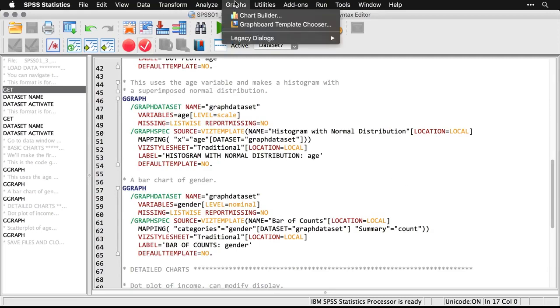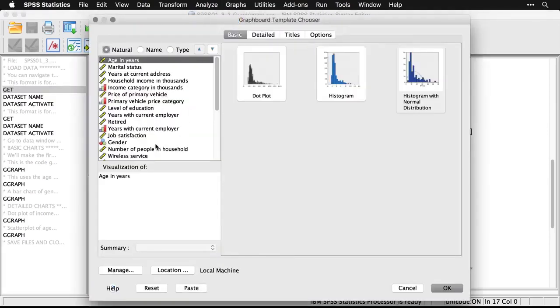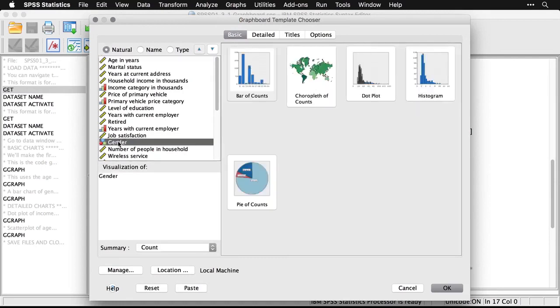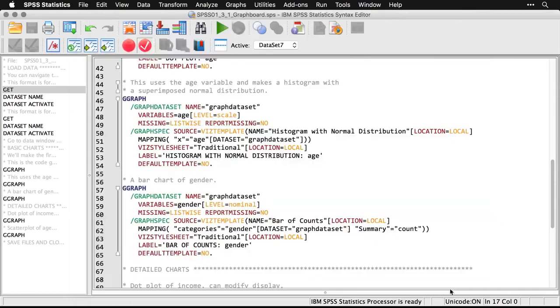Come back up to Graphs, hit Graphboard Template Chooser. And when I come down to gender, you'll see that the recommended charts change because this time it knows it's a categorical variable. Now, if I had GPS data, I could put that in here. I can do a bunch of different things. I'm just going to do a bar chart because that's the easiest to deal with. I'll hit OK.